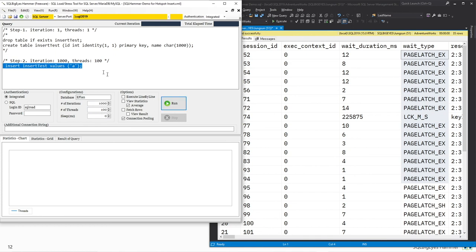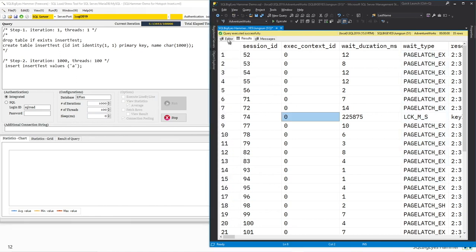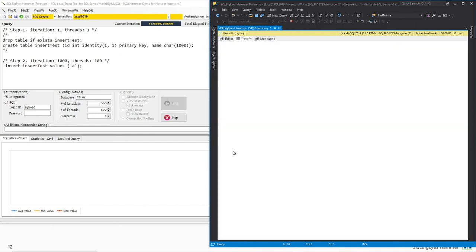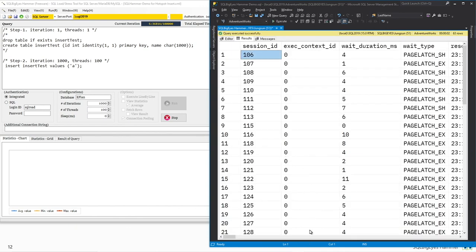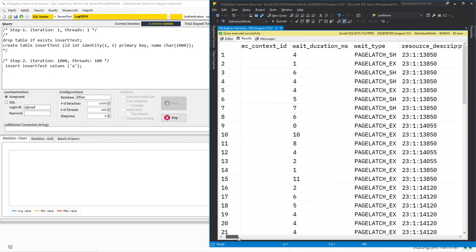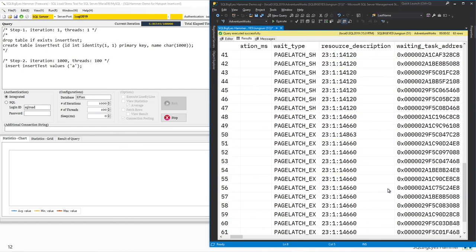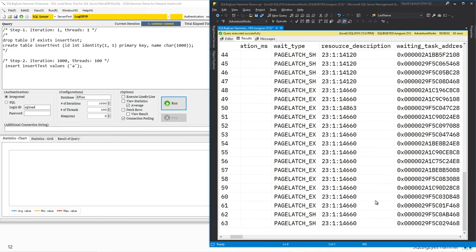Okay. Run. And then let's see. We can see that there is a large amount of page latch wait in DBID 23, which means the database, and data file number is 1, and it shows the same data or index page. Okay, this is a hotspot. Cool.